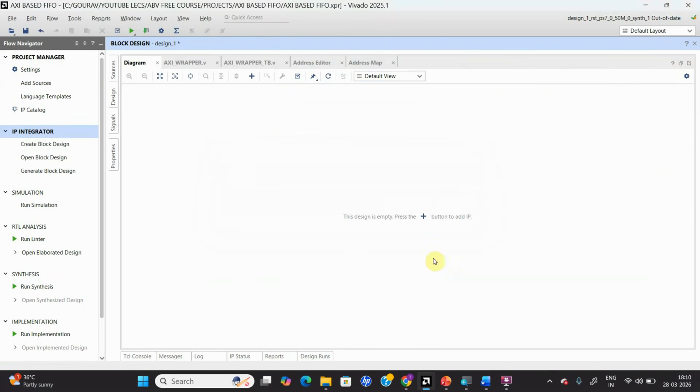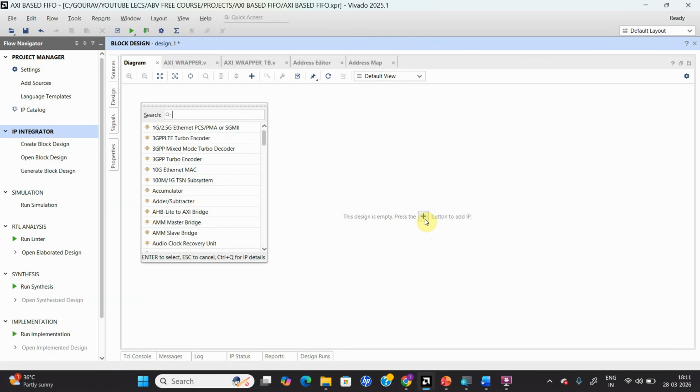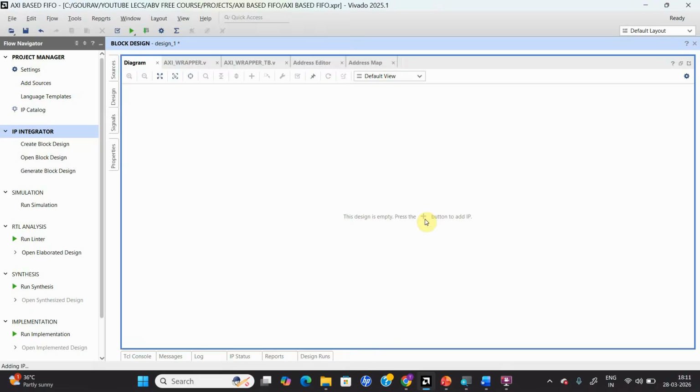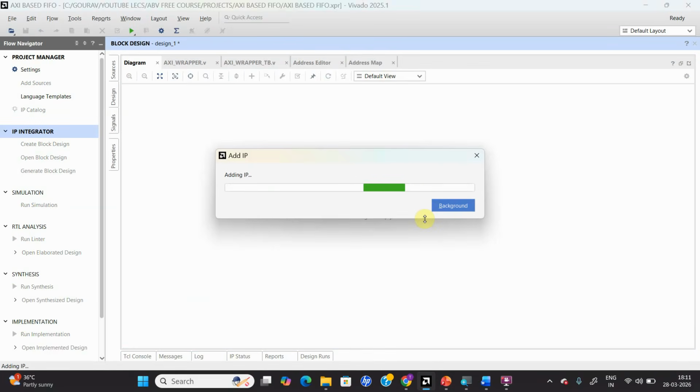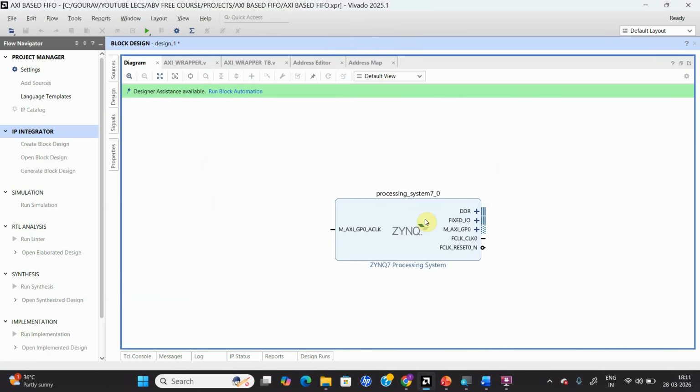So this is nothing but your Vivado block design or IP integrator window, which you're going to use. Now here, I'm going to click on this plus button and add something known as Zynq. Now this IP, I am adding it to my block diagram.